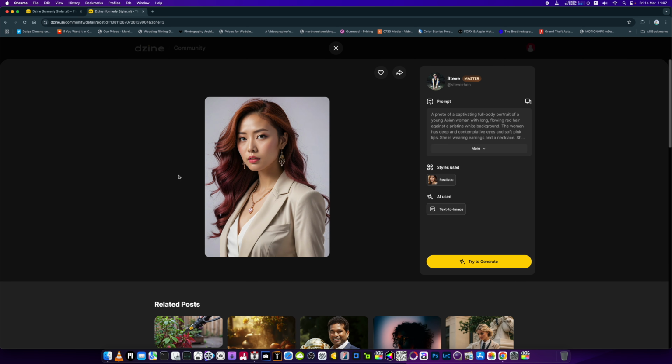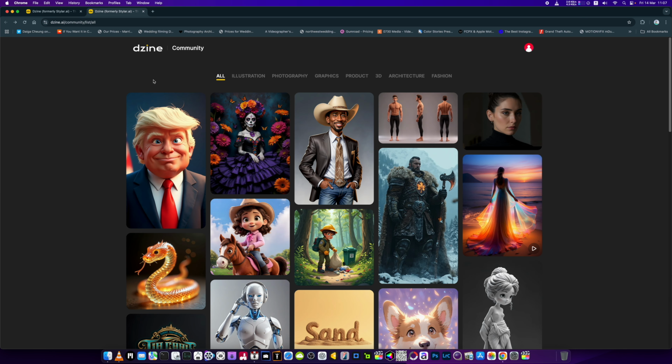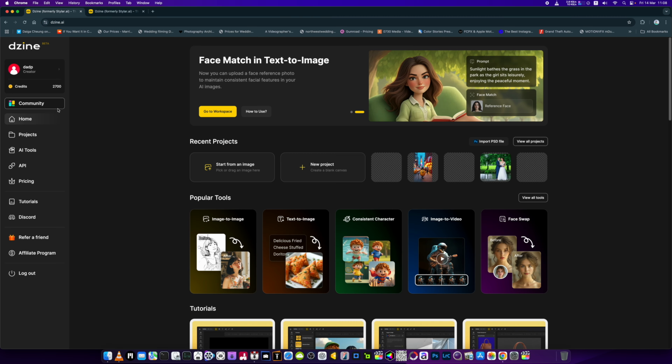Let's try this one here. Okay, so this is a prompt that someone has created this image with, and we can look at the prompt here. So you can read that yourself. Photo of a captivating full body portrait, blah, blah, blah. Now, if we want to try and generate something similar, we can just click on generate, and then it will automatically use the same. Or if we wanted to change it a little bit, we can go to copy the prompt. Okay, so we've copied that to our clipboard, and then we can go back to the website.